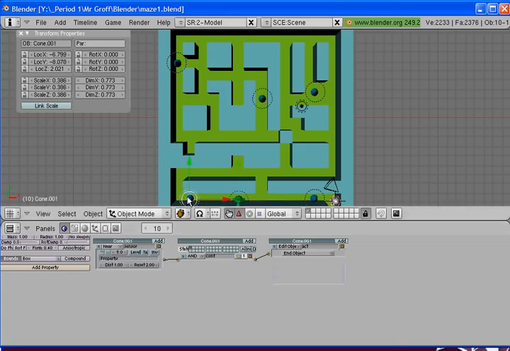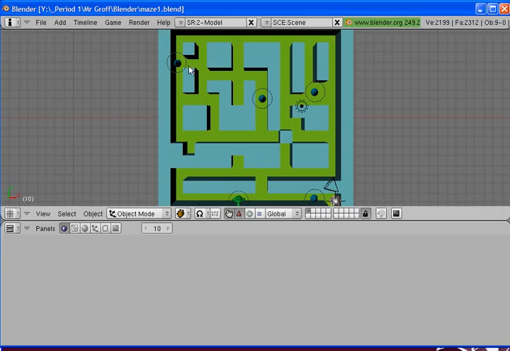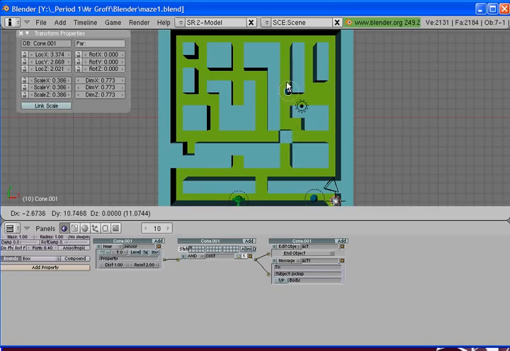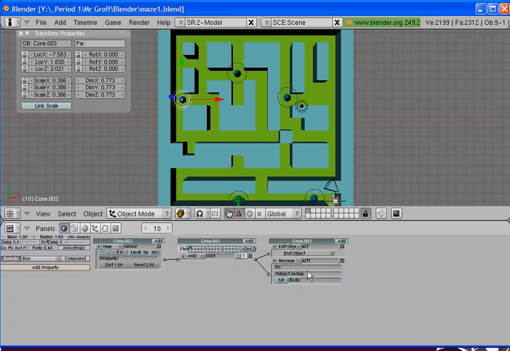Or if you don't want to do that, you can just delete these that you put in already, and then just duplicate the ones you already have. But just make sure it has an actuator that says message and the subject is pickup.